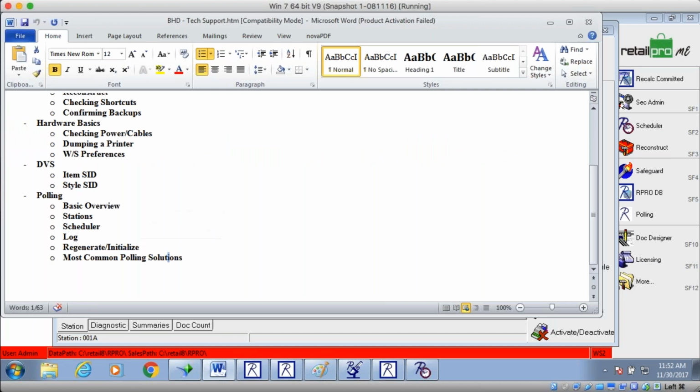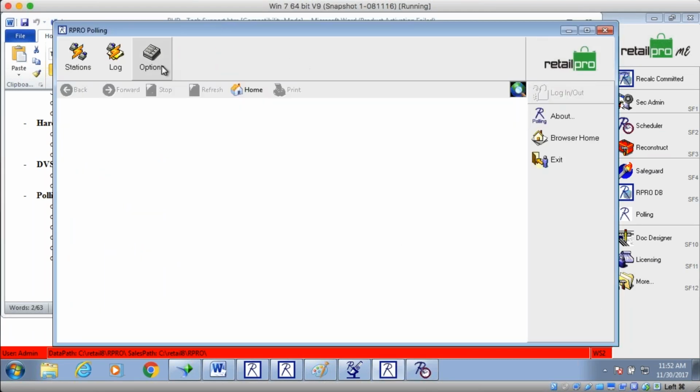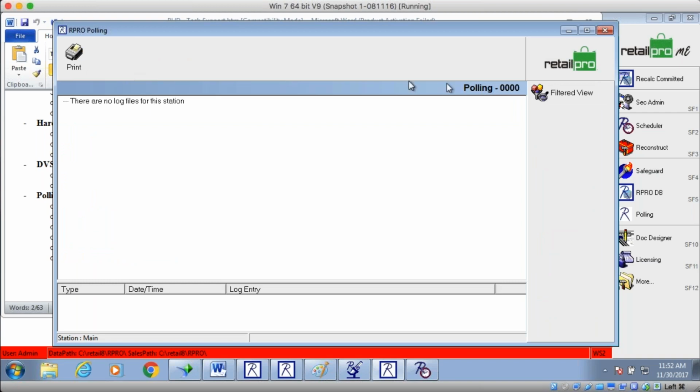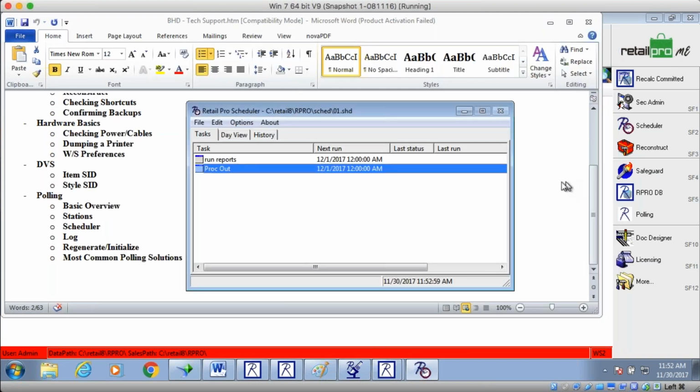Right, the log, initialize, and common polling solutions. All right, so the log is back on the main menu. We've got a log right here that says what happened. So if we go in here and we say we want to process out, it should create log entries for me.